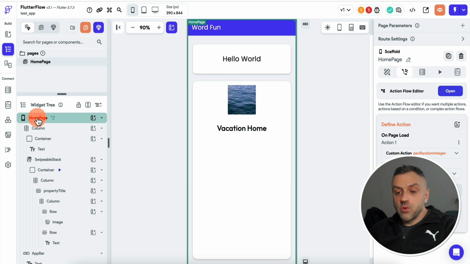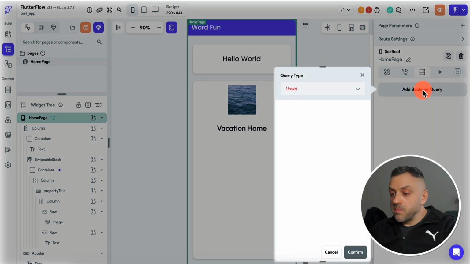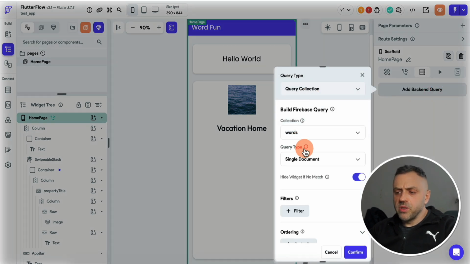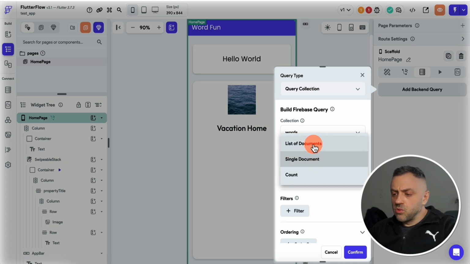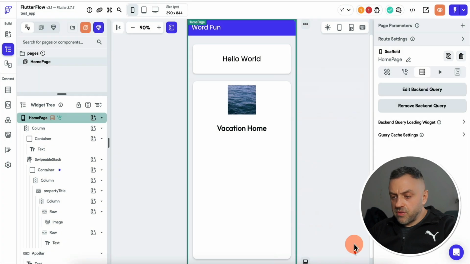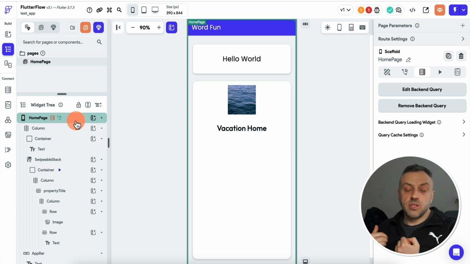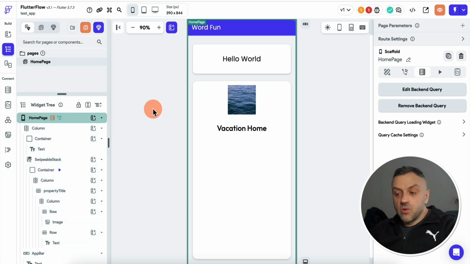So what we can do is we can click on homepage as we had before. We can come over here and we can add a backend query, and we're going to do a query collection. We're going to pick words. Remember, we defined the schema for this, so that is why it knows about it. And we're going to do list of documents, and we're going to do confirm. Okay, so now when the user loads the app, we generate a random number, and we also get a list of those words that we have stored in the database.